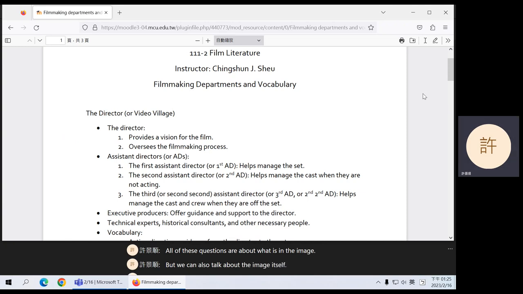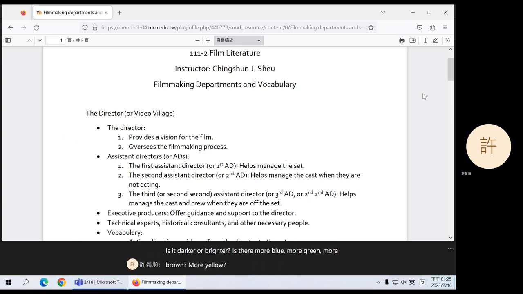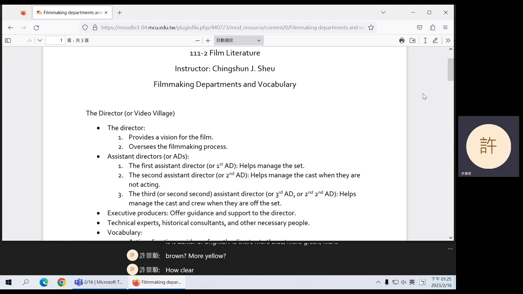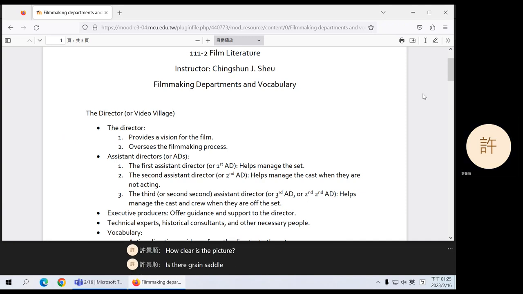What is the color? Has the color been adjusted? Is it darker or brighter? Is there more blue, more green, more brown, more yellow? How clear is the picture? Is there grain, 杂子? Is it crystal clear? Is it blurry? Is it out of focus? And these are all one image.